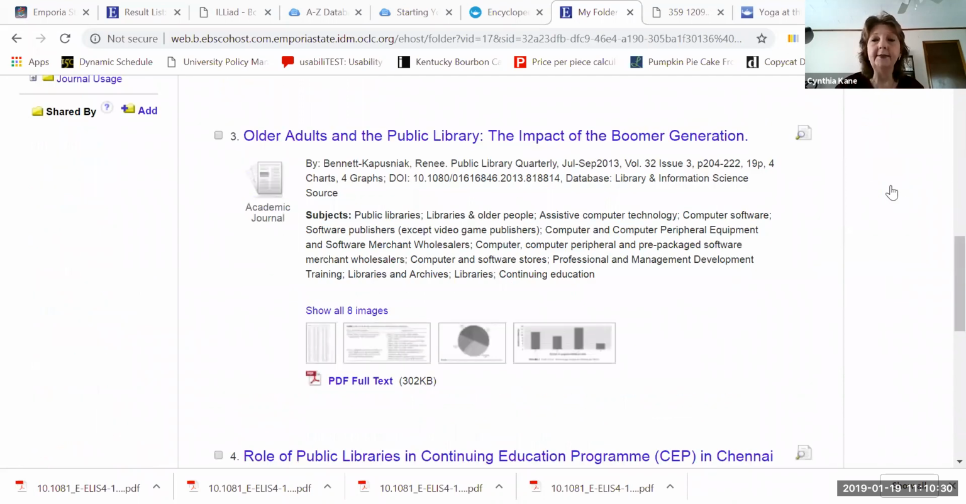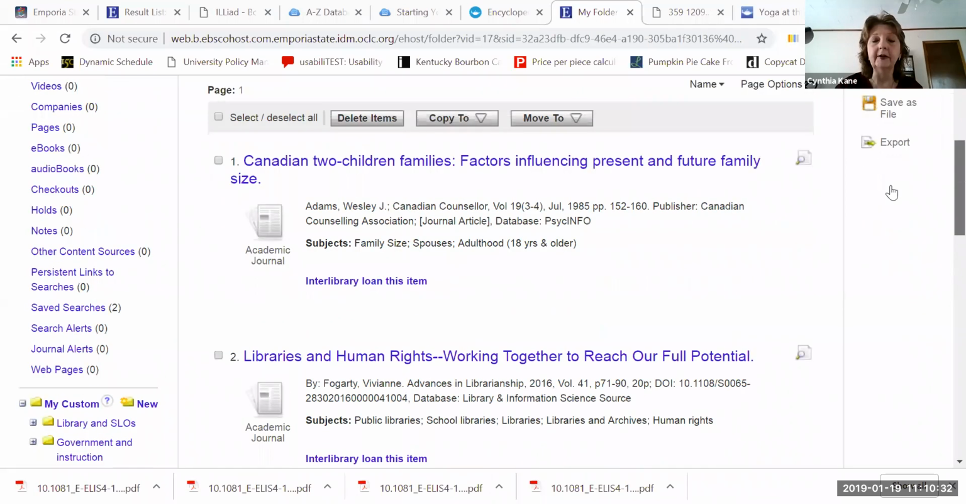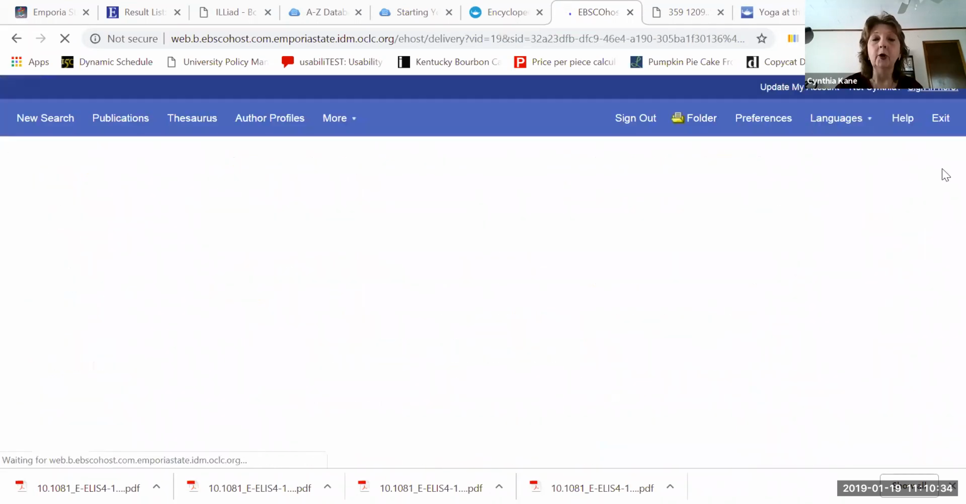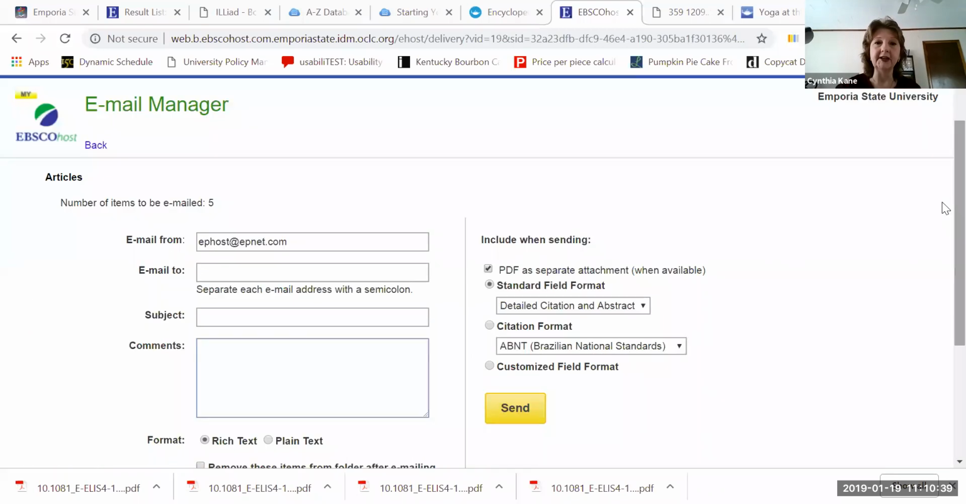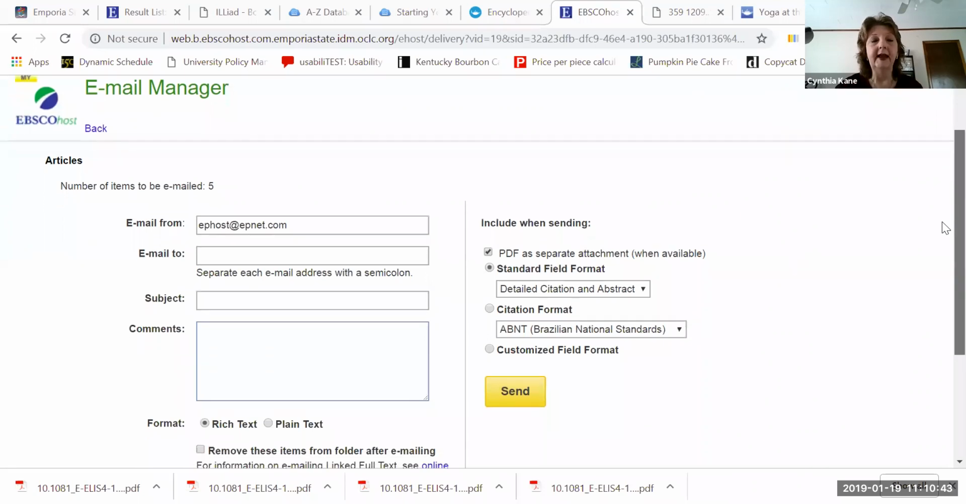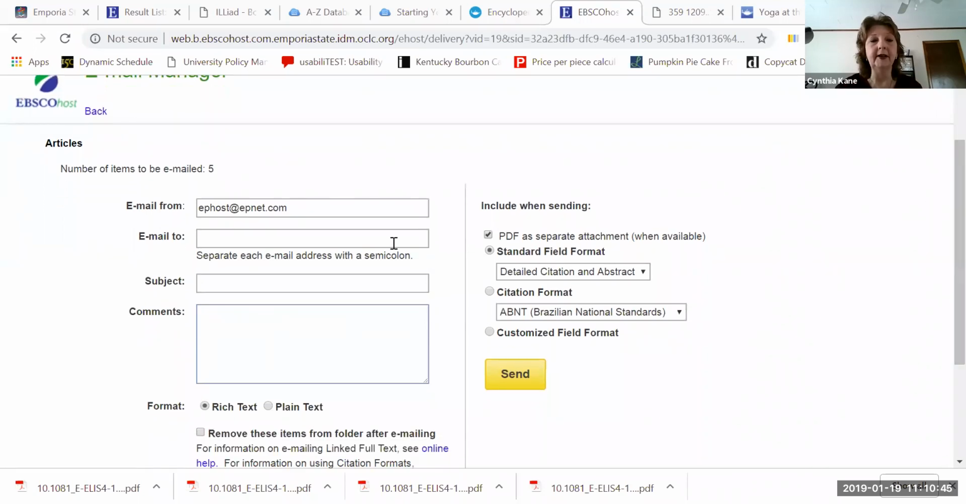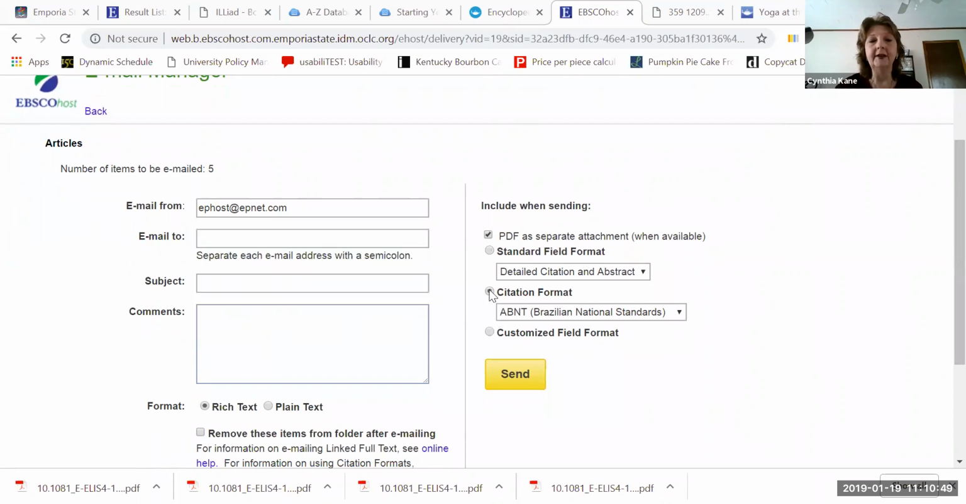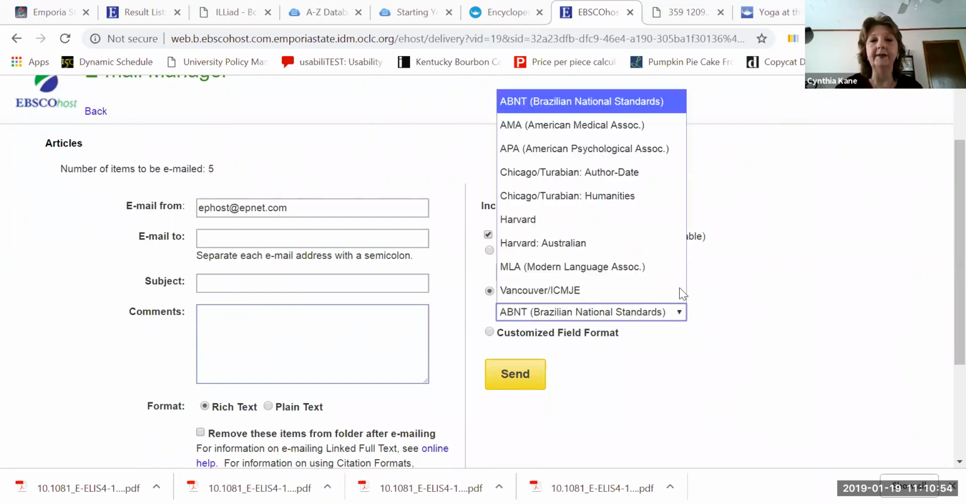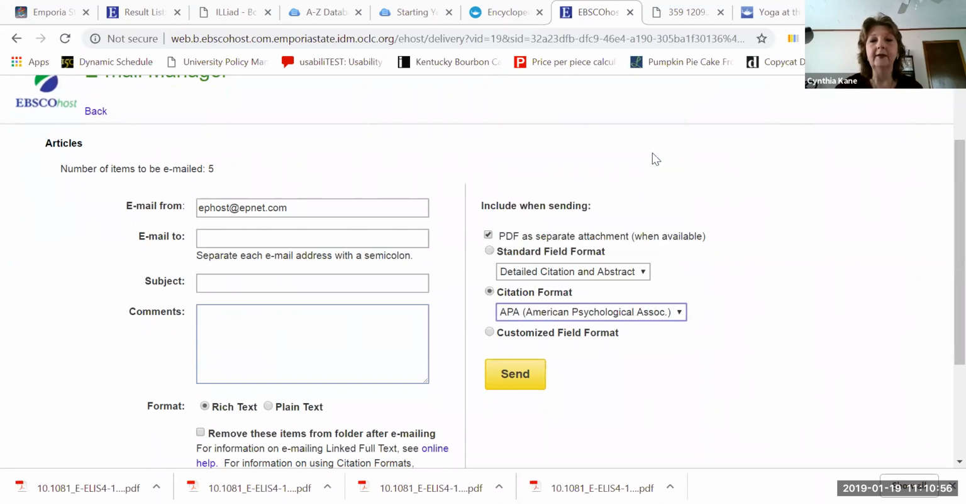If you wanted to email these articles to yourself or to someone else, let's say if you're working with a team member, or if you're working within a group in a class, you can email articles back and forth. And if you were to do that, you can enter your own email address or somebody else's. And you can also say that you would want these references to be converted into citations corresponding with APA or the American Psychological Association.